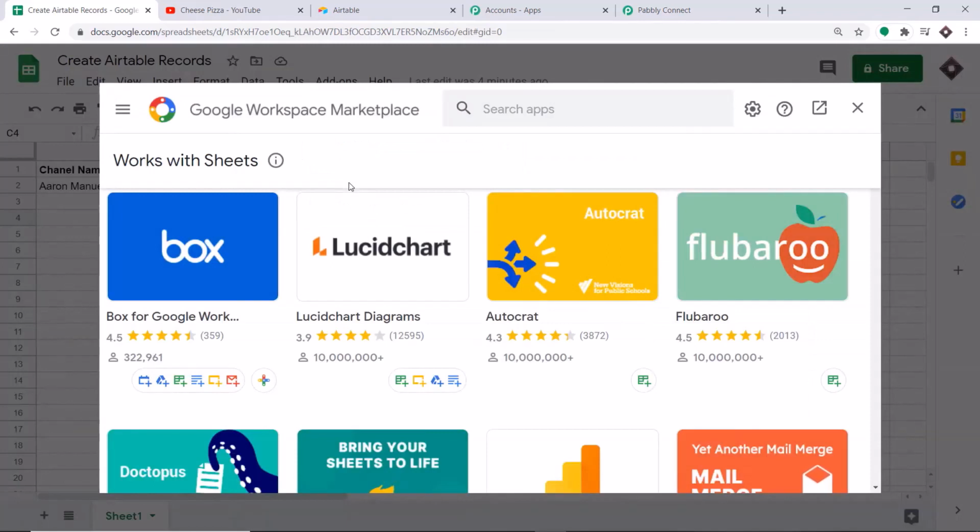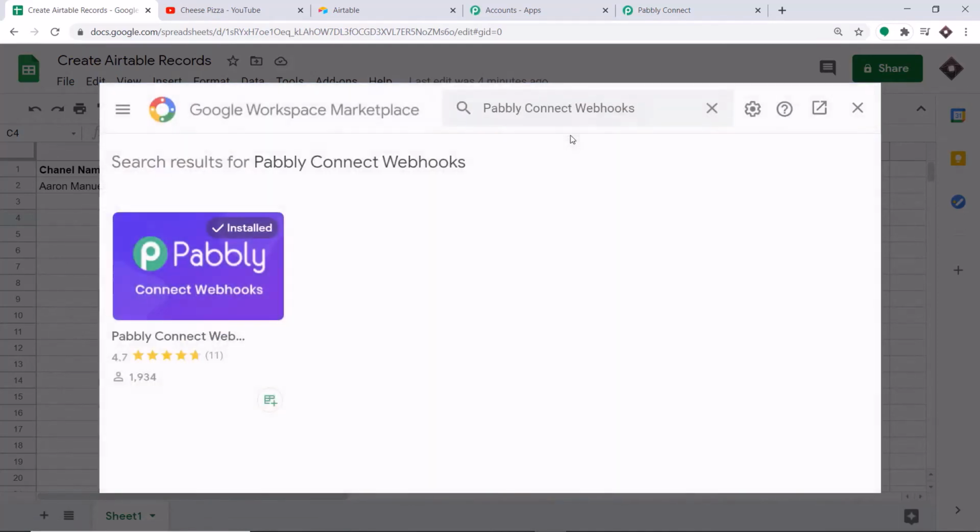When you click on Get Add-ons, Google Workspace Marketplace opens up. In the search, just type Pabbly Connect webhooks, this one. As you can see, Pabbly Connect webhook is installed in my system. So all you have to do is click on this button and this add-on will be installed in your system too. Now there is something you should know. After installing Pabbly Connect webhooks in your Google Sheet, do not forget to refresh your Google Sheet. I repeat, do not forget to refresh your Google Sheet after installing Pabbly Connect webhooks.